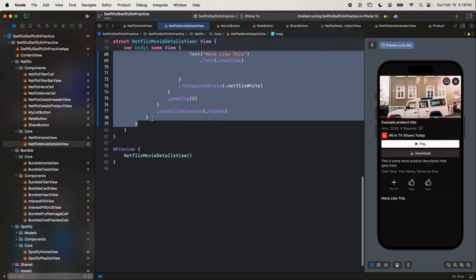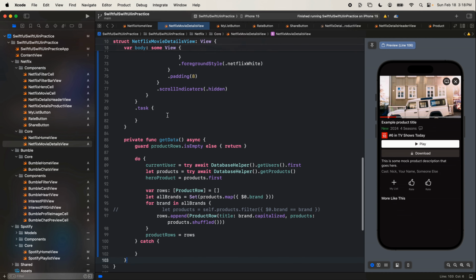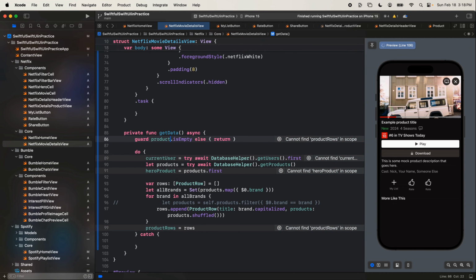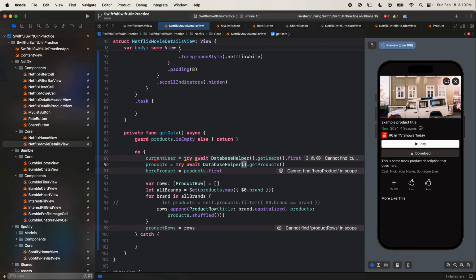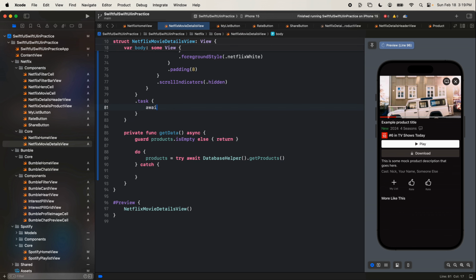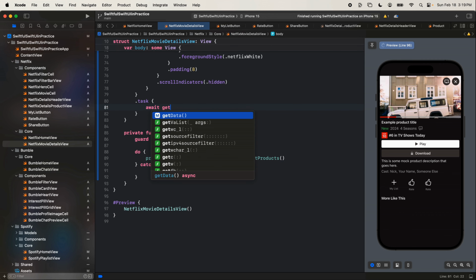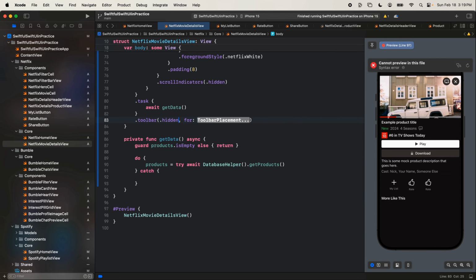So at the ZStack at the bottom, we're going to add a task. And then we're going to create a function down here. This will be if the products is empty. And we're just going to set the self.products equal to getProducts. We don't need the current user. We don't need any of this. Let's here call await getProducts or getData. While we're at it, we'll call toolbar visibility is hidden for the nav bar because we're using custom ones here.